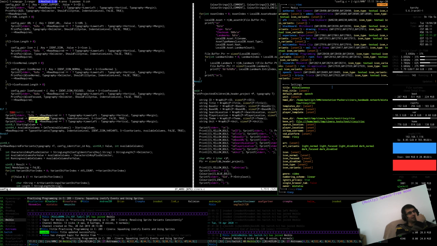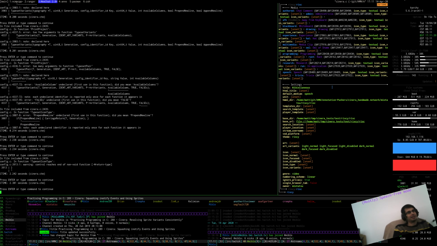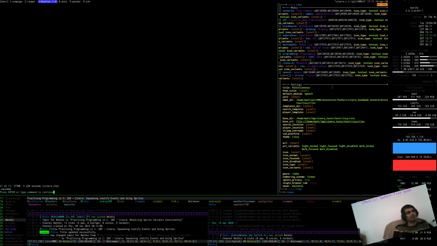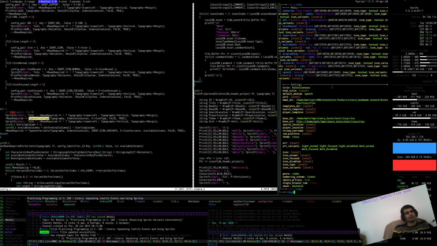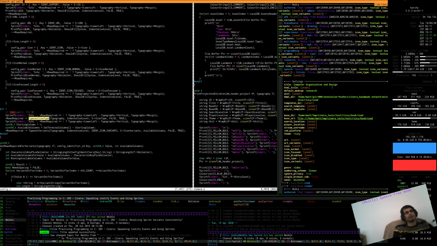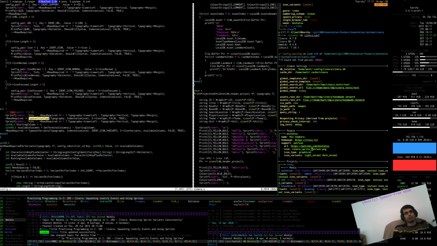Probably just that, isn't it? Yeah. All right. Now I suppose actually rather than returning the rows required, we probably need to actually take the rows required and modify it as we go.